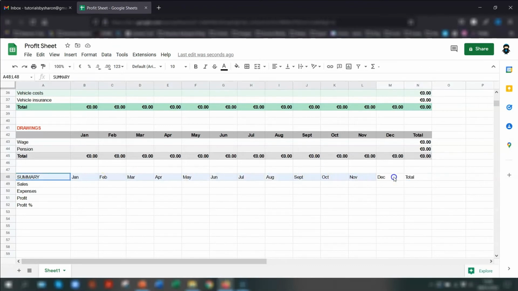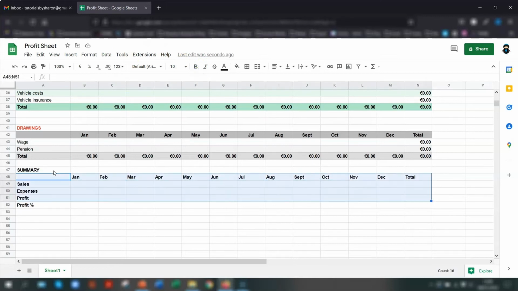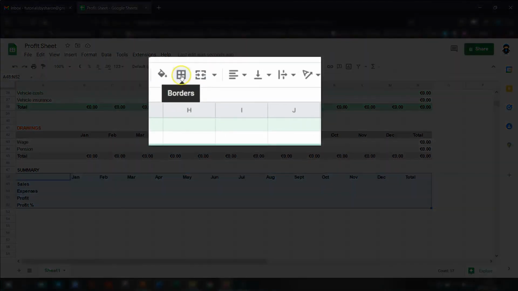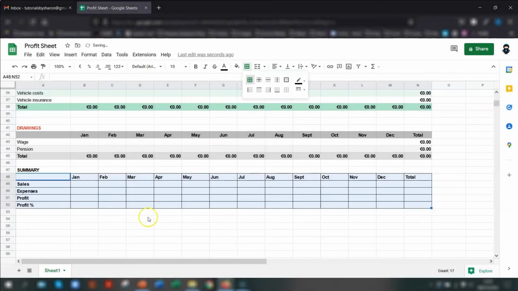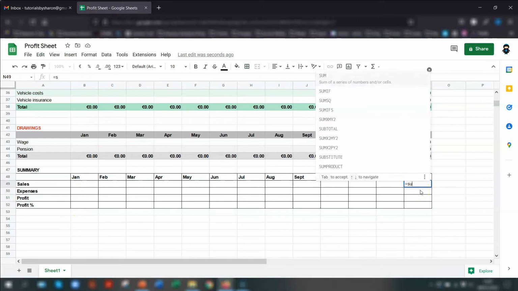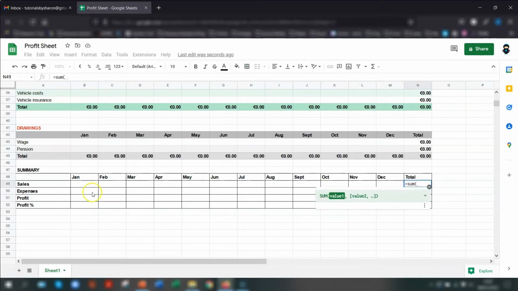So I'm just going to put all this in bold and put this in bold, and then I'm just going to highlight the cells here, and I'm just going to put in a quick border. So to do that, go up to the toolbar at the top, and there's one called borders here. Click on there, and there is one for all borders. So basically click on there and it will put a border around every single cell in the highlighted range.